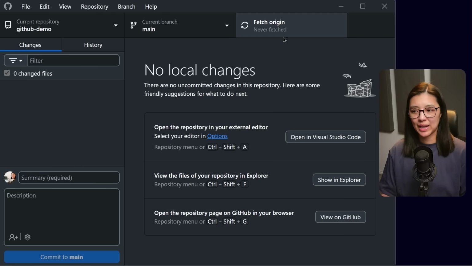So basically what's going to happen when you're working on your project, we're going to make some changes locally in our computer files, and with this button, we can sync our changes up to the origin on GitHub. And I know this may sound confusing at this point, but I am going to show you all the steps so that you can see exactly what is going to happen.